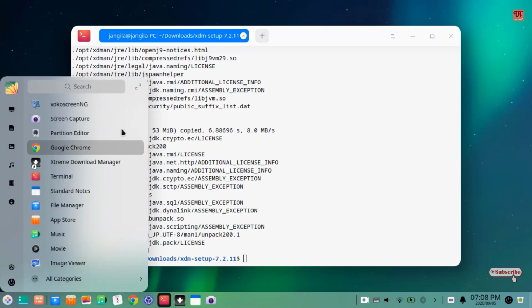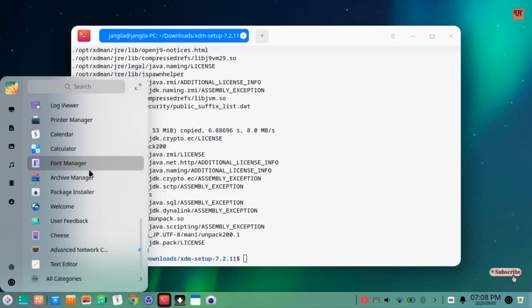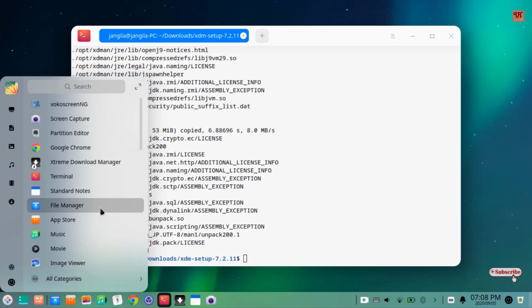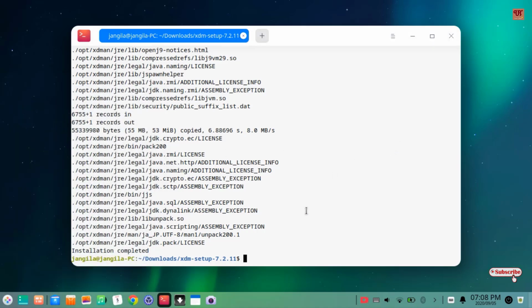So we'll check whether the app is installed or not. You can see here it's a file named Extreme Download Manager. So finally we have installed the tar.xz file using this simple process.